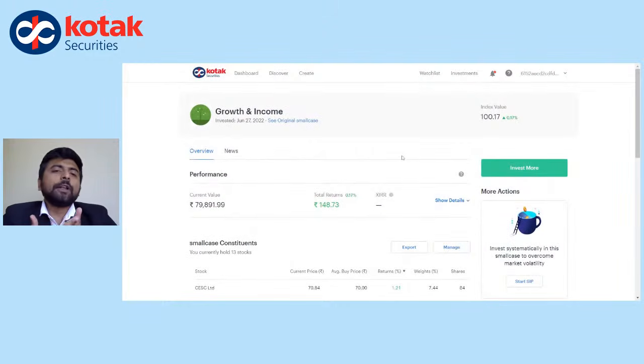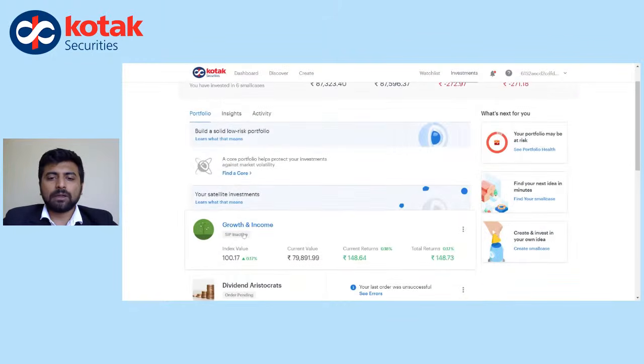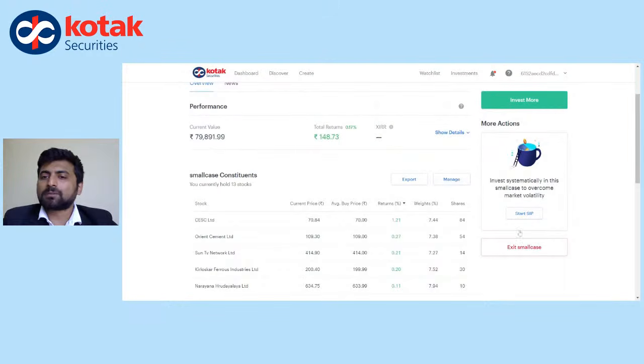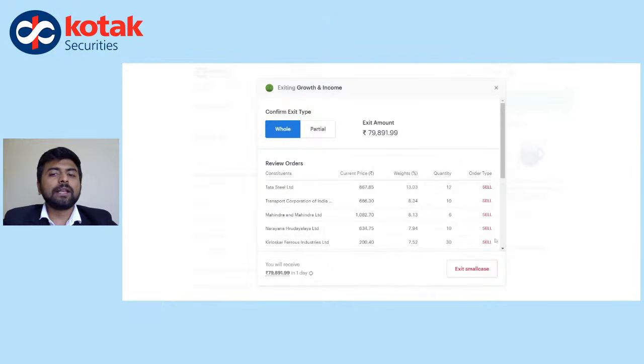Now, how do we go about exiting a smallcase? So, for example, let us say that you invested in the smallcase today, and over a period of time, maybe 6 months later or 1 year later, you want to liquidate your portfolio. How do you go about doing that? What you have to do is come to investments, scroll down, click on the smallcase of your choice, scroll down, and you will be able to find the exit smallcase button available under more actions. In order to proceed, click on the exit smallcase option and the system will give you two options: either exit the smallcase partially or exit the smallcase as a whole.